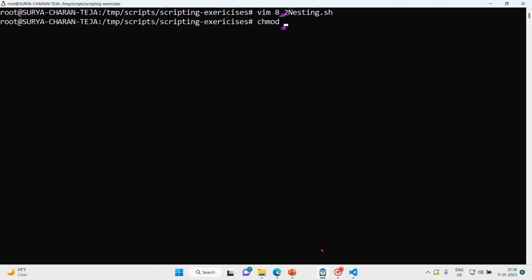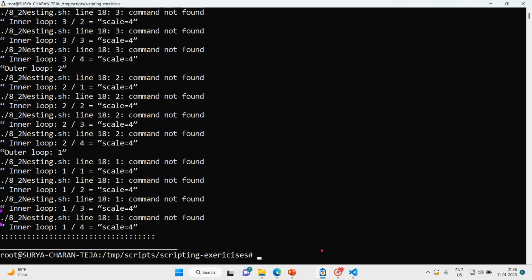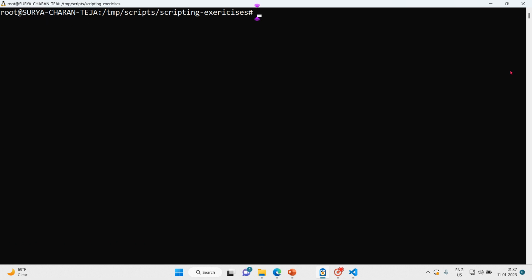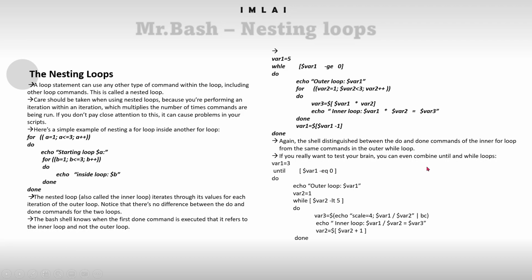Before that, we'll give permissions. 8_2. Oh, I think something is wrong with the inner loop. That's fine. In the inner loop, in some command the scale 4 is the issue. That's fine. The calculation is missing. That's okay. But the logic, by this moment, you would have gotten the logic. That is our main motto.